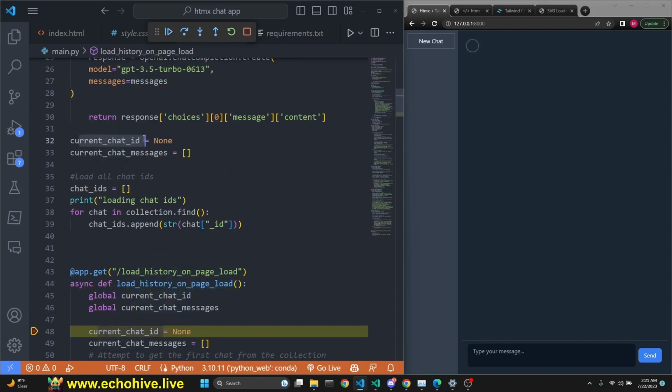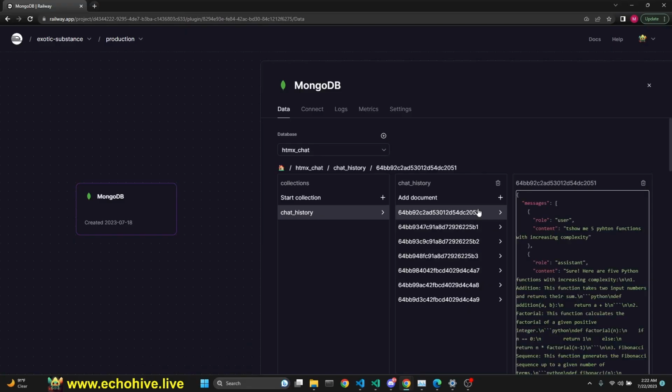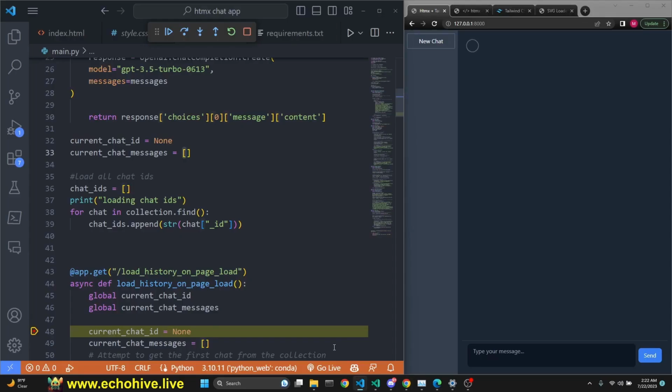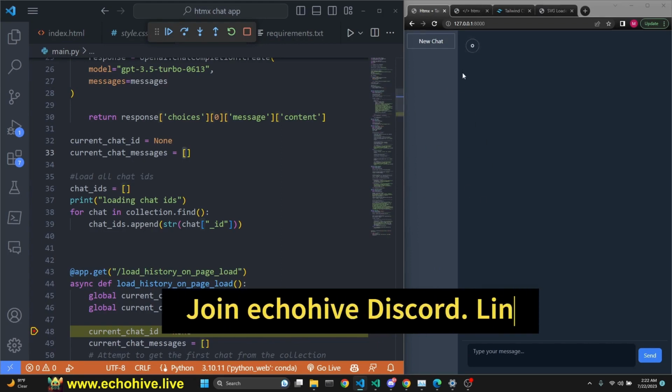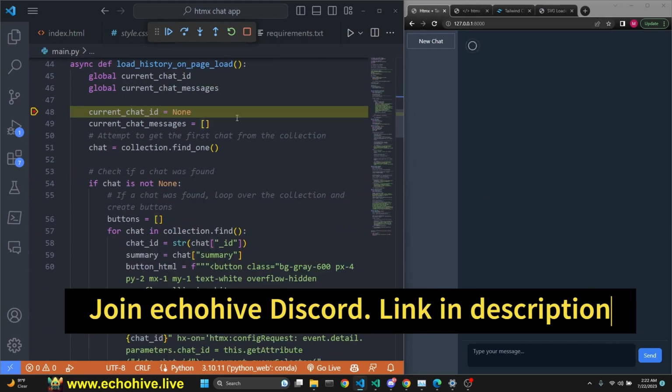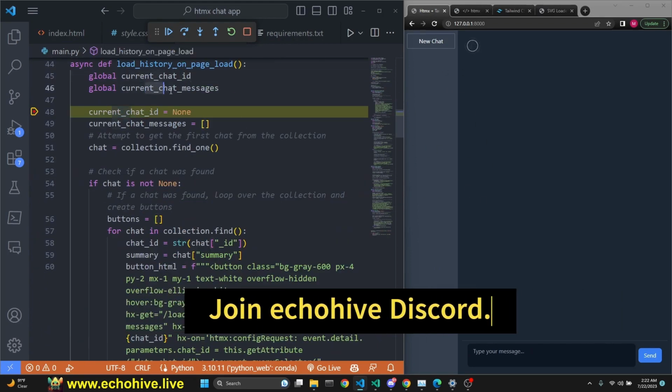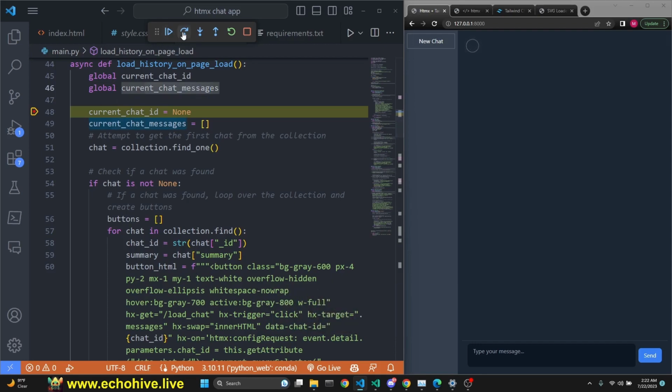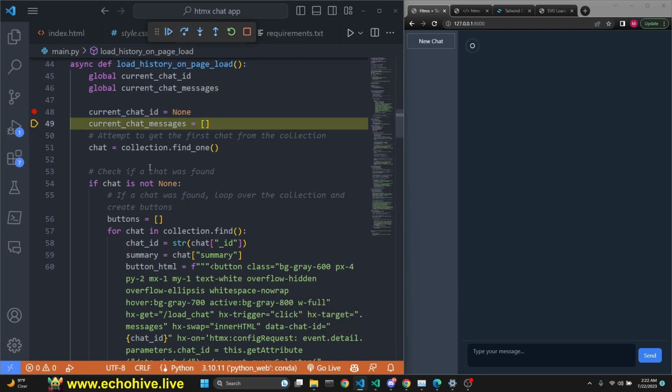We are initiating a current chat ID and current chat message to None and an empty list. MongoDB automatically creates an object ID for each entry, for each document. We are going to be using that as our identifier. As you see, we haven't loaded our history buttons yet, but we are going to. We are using current chat ID and current chat message as global variables. When we load the page, we set the current chat ID and current chat message back to empty.